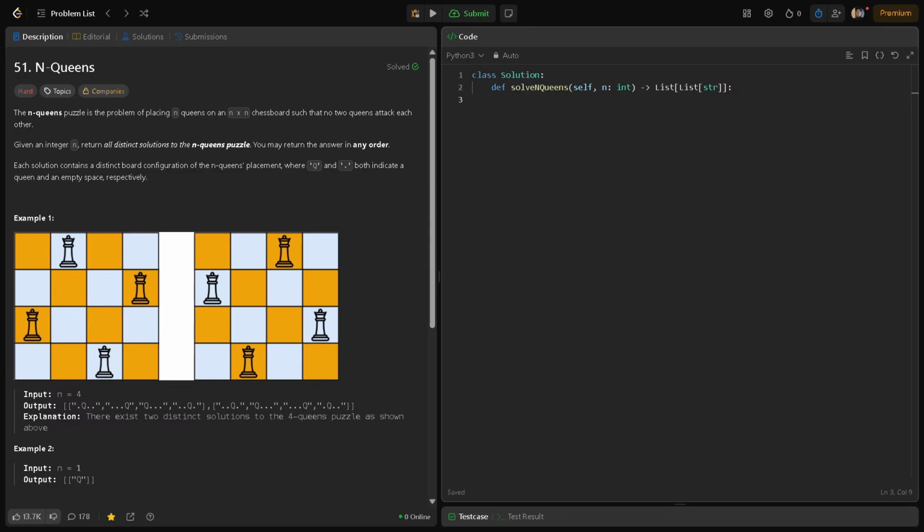Today, we'll be solving LeetCode 51, N Queens. First, let's understand the goal in plain terms. We have an n by n chessboard, and we want to place n queens so that none of them can attack each other. Queens attack along rows, columns, and both diagonals.